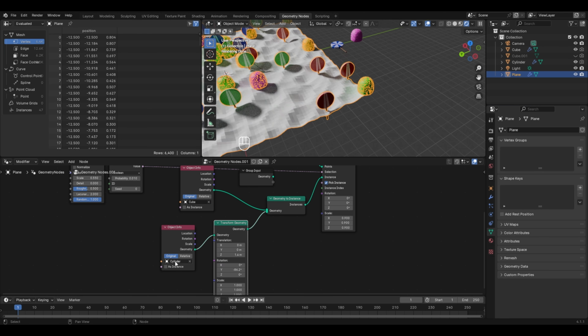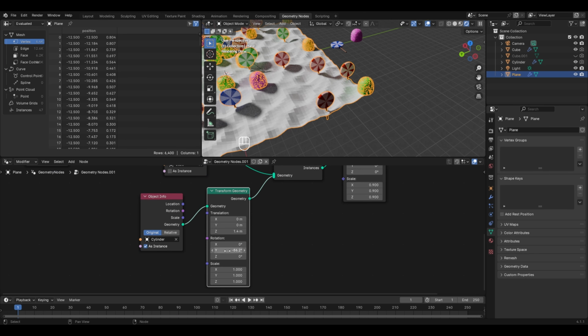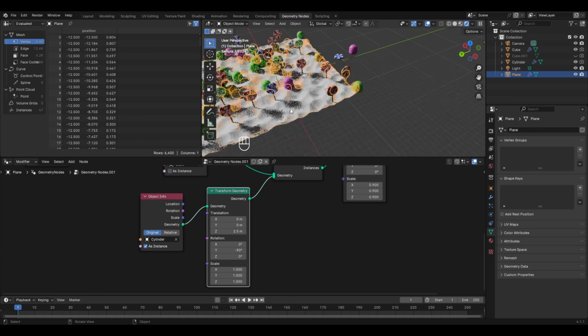So simply go to the object info node and turn on the As Instance option, and after this, we'll get back the original texture. Now in the rotation, I'll change the value in the Y axis and round it off to minus 90 degrees, and let's also bring it upwards in the Z axis. So I'll keep it to something like 2.5, and this is how it looks.